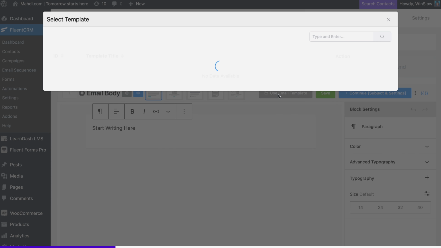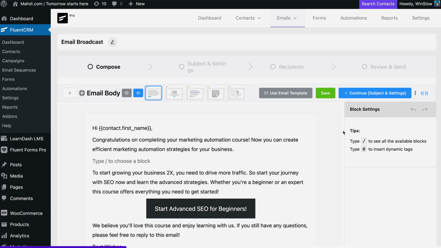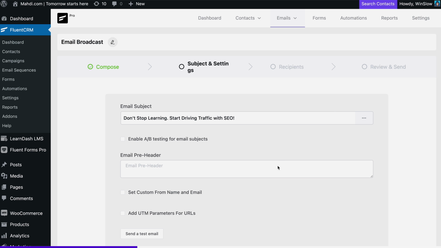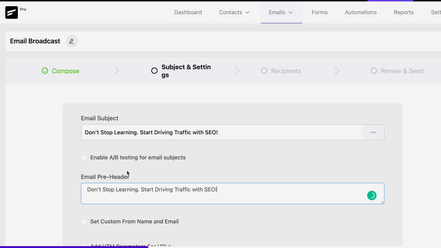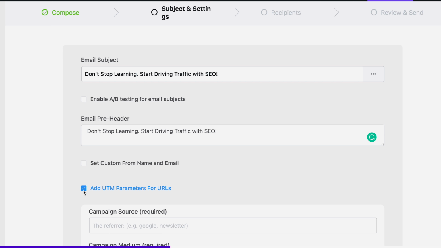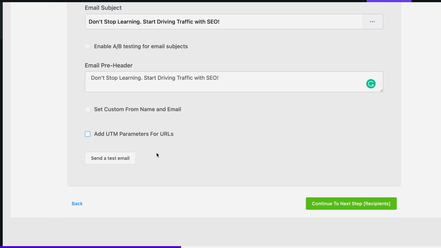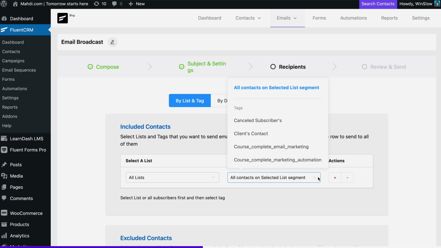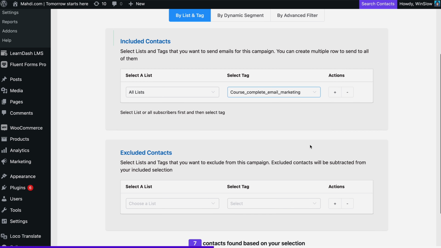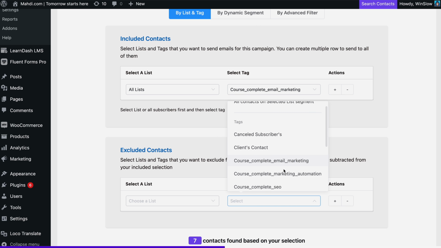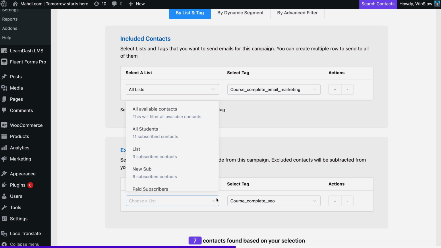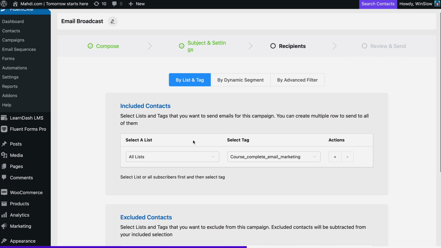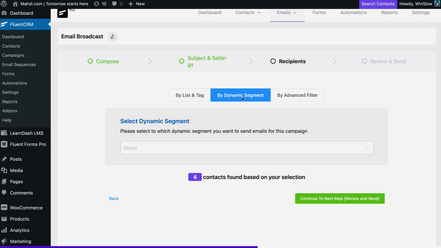Then you can compose your email body. For now, we'll just import a template we created earlier, then write your subject line and pre-header. You can also A/B test subject lines or set up UTM tracking if you want. Here comes the fun part, selecting your contacts. With our powerful targeting system, you can include or exclude contacts by lists and tags. Or choose a dynamic segment that you created earlier.